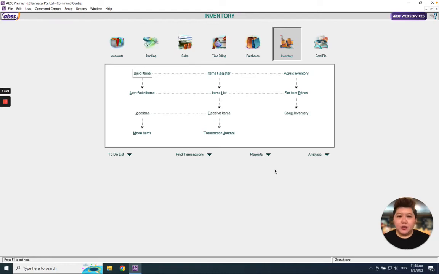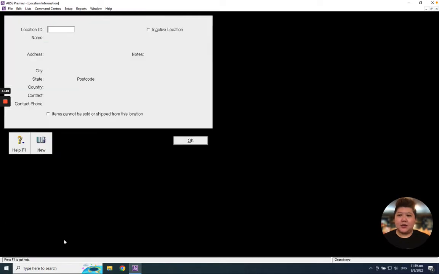Hello everybody, today we're going to introduce how to create a new location, aka a new warehouse. First of all, please go to Inventory, go to Location, and click New.